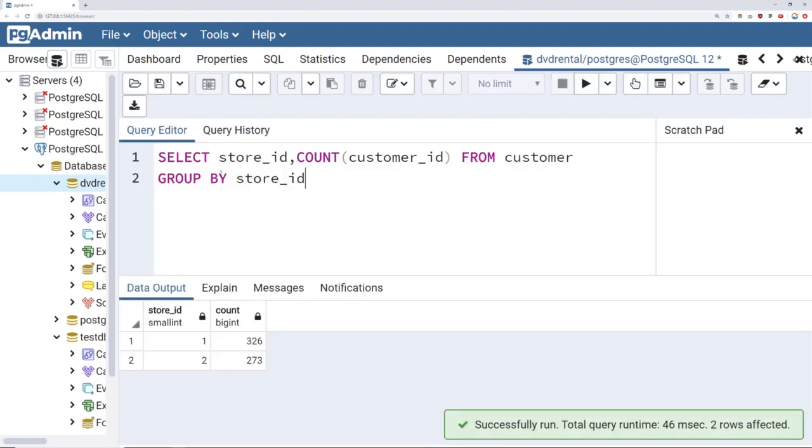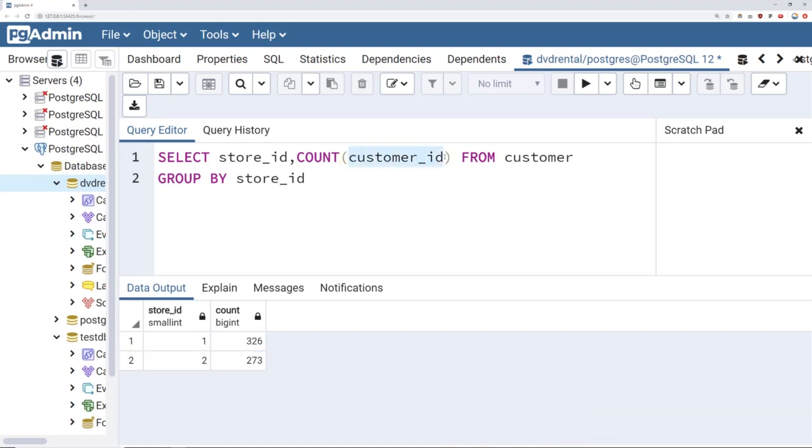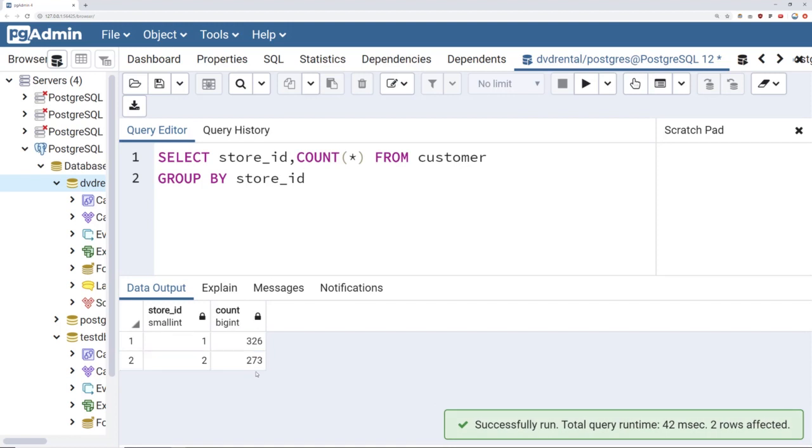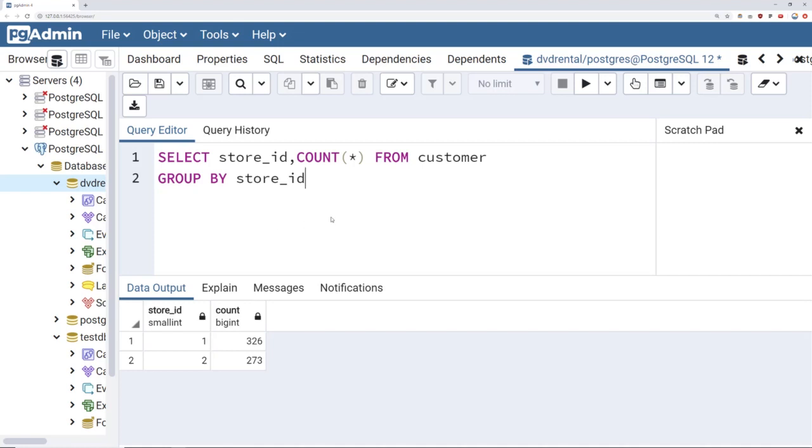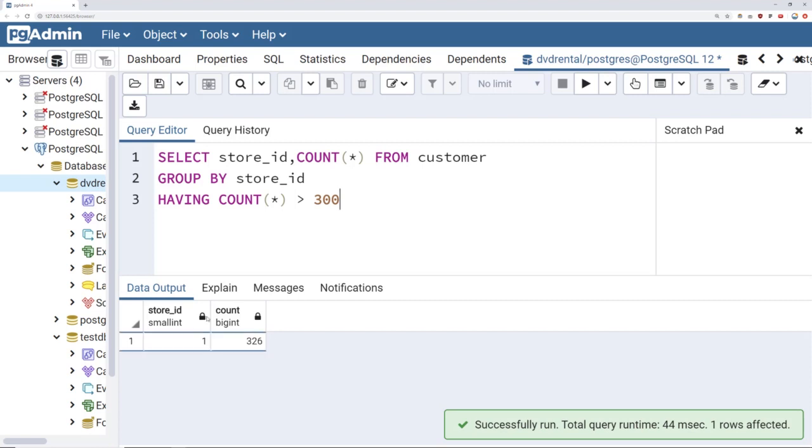We run this and I can see the total count of customers per store. Keep in mind, I don't have to actually pass in customer ID because this is just saying how many rows are there per store ID. So I could put an asterisk here, run this again, and you'll notice I get back the exact same results. Now let's imagine I wanted to select only stores that had more than 300 customers. Well, in this case, I'd have to filter based off something that's already been aggregated. So I can't do that with where, but I can do it with having. So I can say having count asterisk greater than, let's say, 300, and that's essentially performing the filter after the group by.